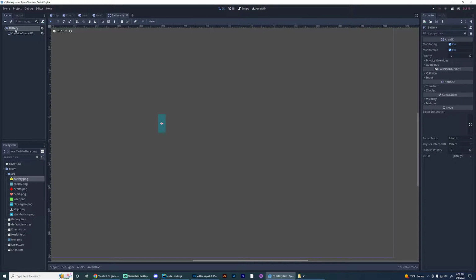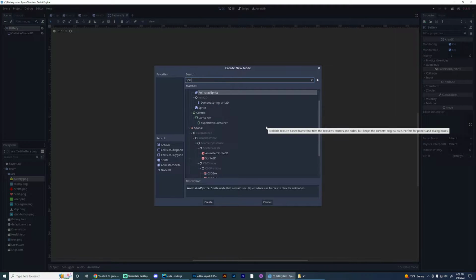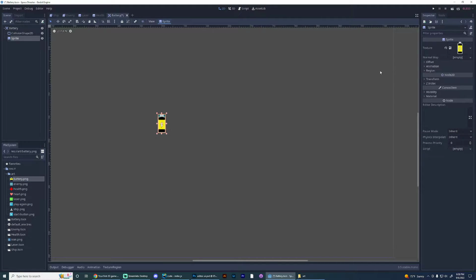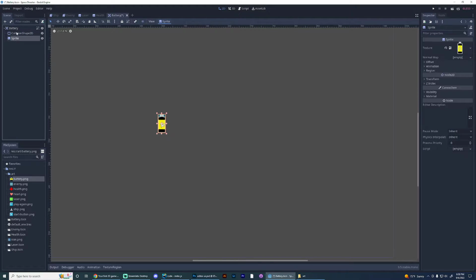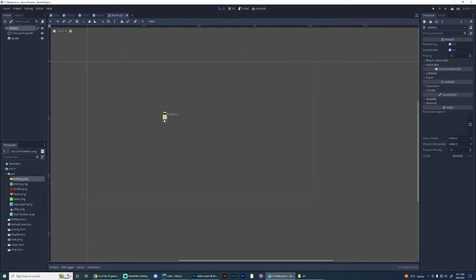Create. And then the sprite should have been inside of this. That was what felt weird. Right, okay. And then let's make sure we turn that on so we can't accidentally drag pieces when we don't want to. Okay, so there's our battery.